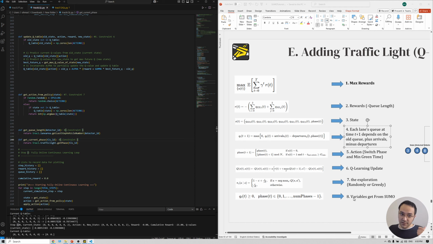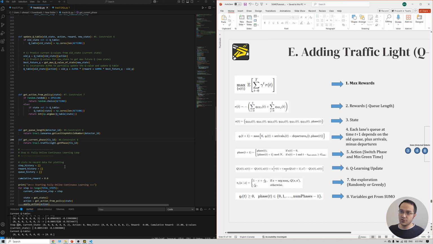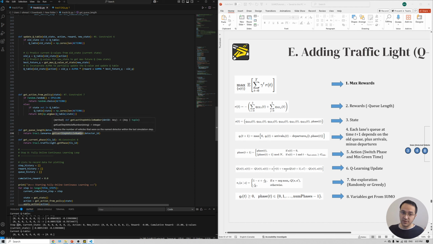If you remember, I told you about the variables we get from SUMO, right? What we want to get from SUMO is, first, the traffic light phase, and second, the detected cars in the detectors. So those two we are now getting from SUMO here. Get Q length, which takes the detector ID and gives the vehicle number, and then get phase. These two are the information from SUMO that we feed to TraCI based on these equations, right?